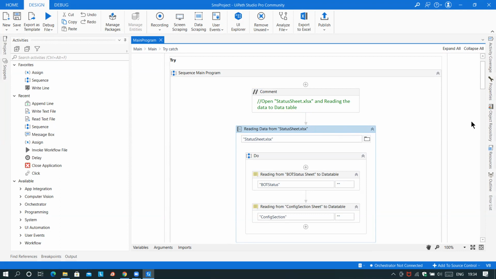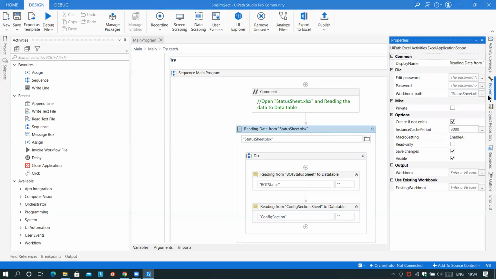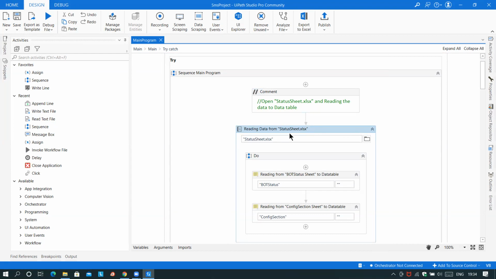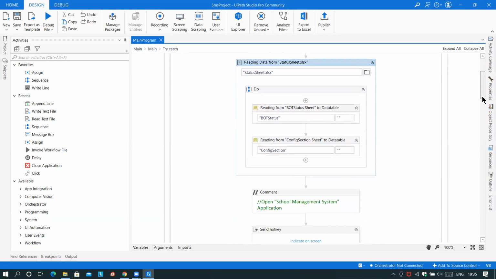Go to the properties. Here, this is called the display name. I have written the display name: reading data from status sheet.xlsx, that only. Actually, we can see that this is the Excel application scope, but I have changed that name. I have to know why I'm using that activity, I have to get an idea. So I am reading the data from status sheet.xlsx.